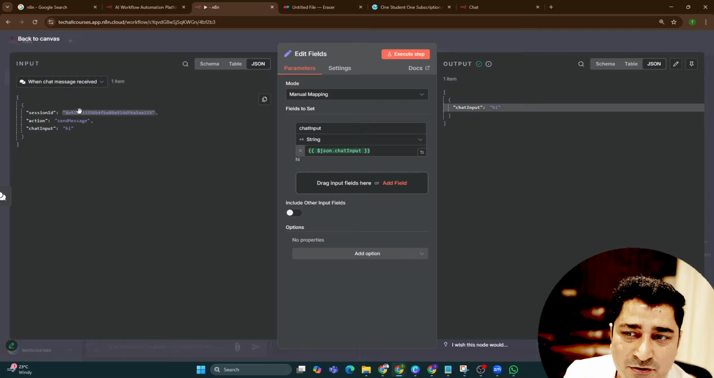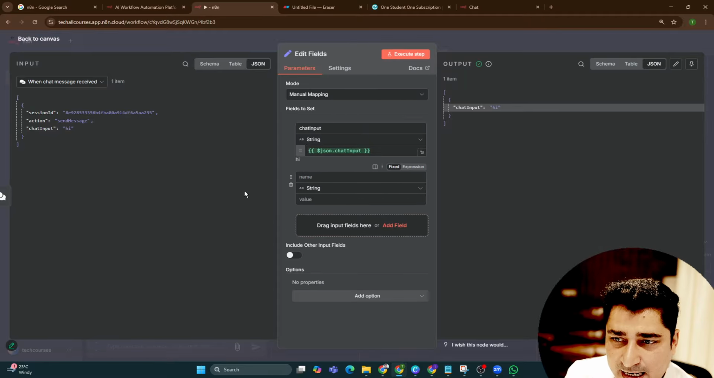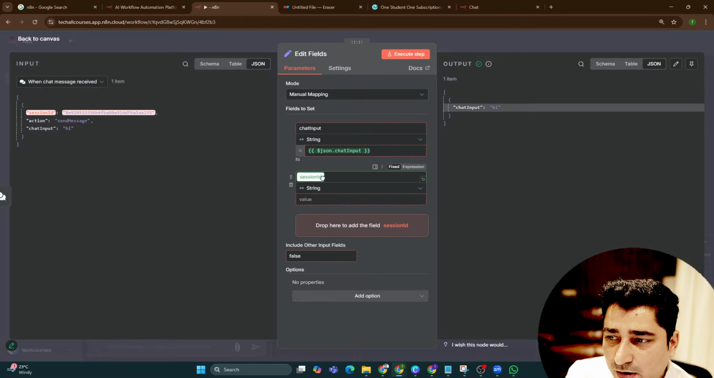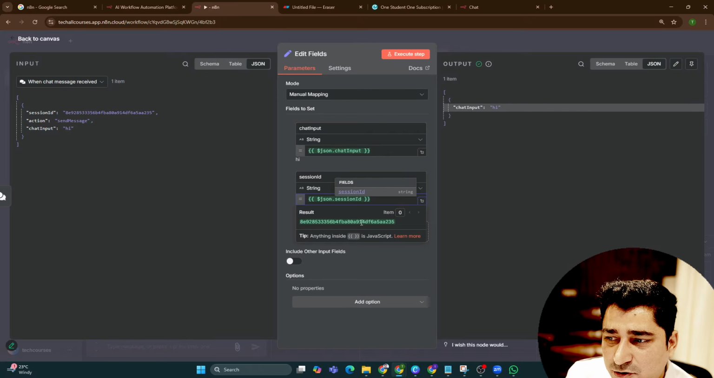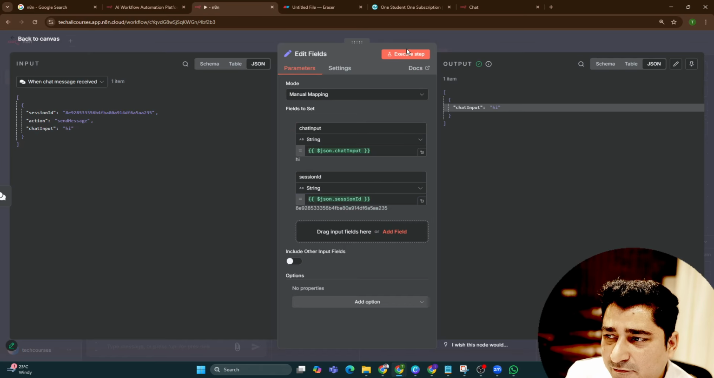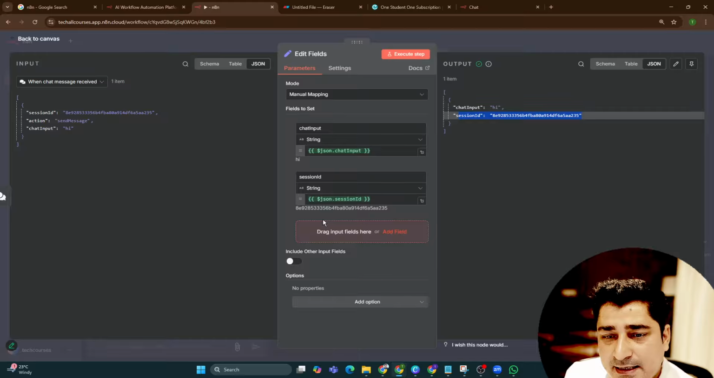If someone would like to consider a session ID as well, not an issue with the set node, I can add one more field. I'll go with the name session ID and then drag and drop this one over here. Dynamically it is able to map the session ID. Now if I execute, see, it gives me chat input and a session ID as well. In whatever manner I would like to configure it, I can configure it.